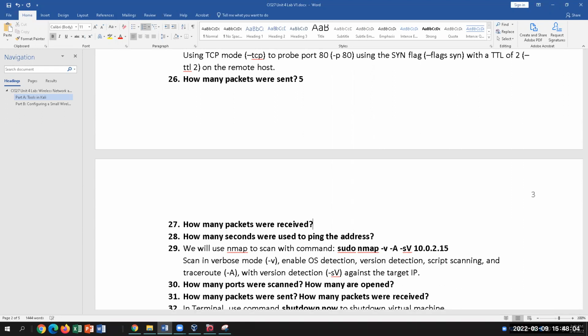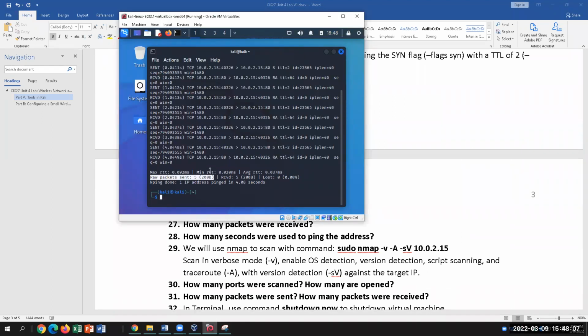Okay, how many were received? Look, so it sent 5 packets, it received 5, right? This is the byte size, so 200 bytes. Okay, and lost none, so it was successful.